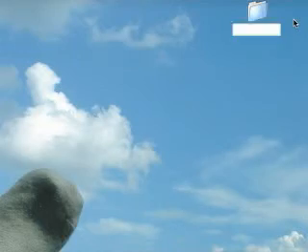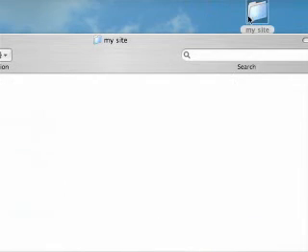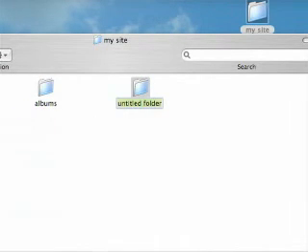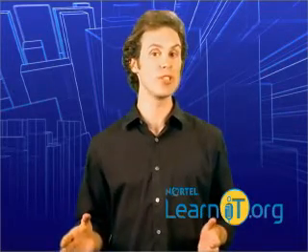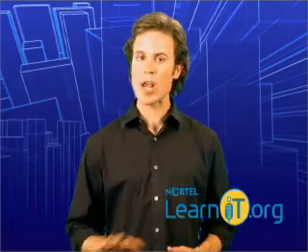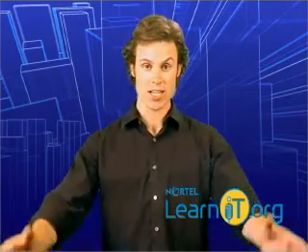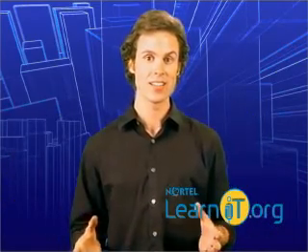Then, within that folder, create the other subdirectories we'll need for our site. First, the album subdirectory. Next, the subdirectory for our image files. Then, the subdirectory for our video files. Creating these folders in advance means that right from the start, our site will be organized.